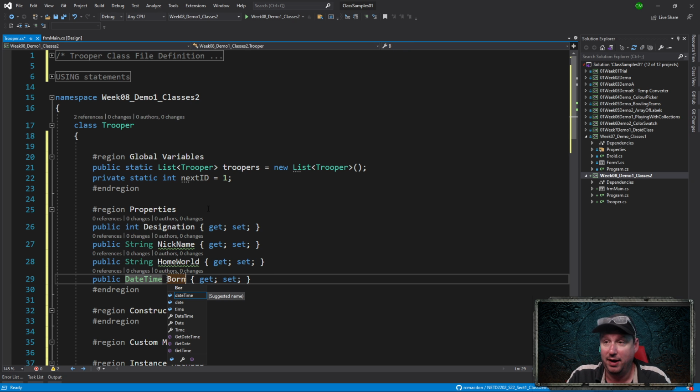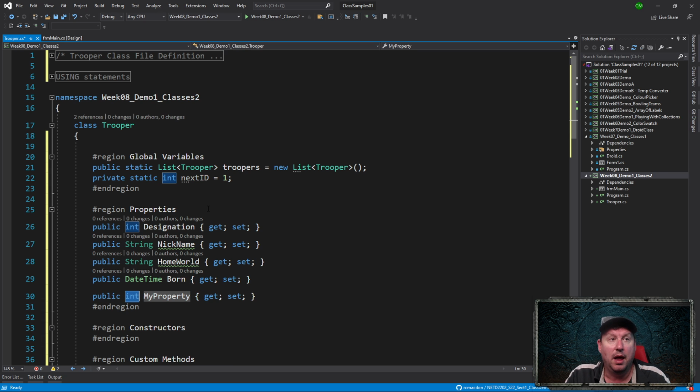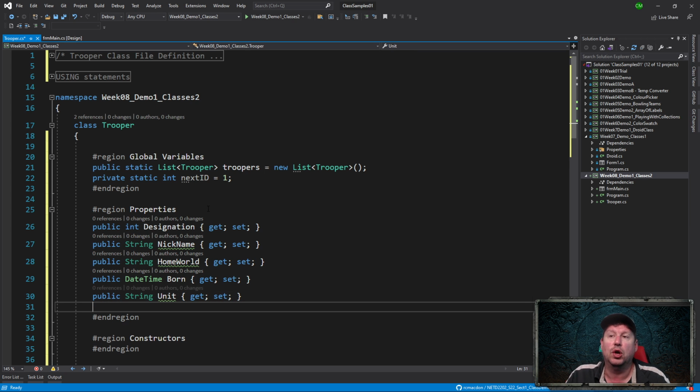I gotta spell Born right. There we go. Then we're going to store a string, which is going to be their unit. So they're in red unit, they're in green unit, blue unit. Or unit A, unit B, whatever unit they're in. So it's the group of troopers, the subgroup that they're in.